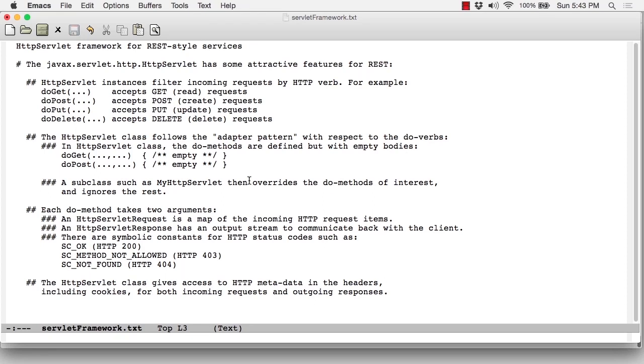In this lesson, we're going to focus on the HTTP-Servlet Framework for doing REST-style services. To that end, I'd like to talk about what's attractive in this framework. I have the cursor in my Emacs editor. The working file, by the way, is servletframework.txt. I have my cursor pointing at the fully qualified name, so you can see it's javax.servlet.http.HttpServlet. So let's get to the technical details that make this an attractive thing to use to write REST-style services.